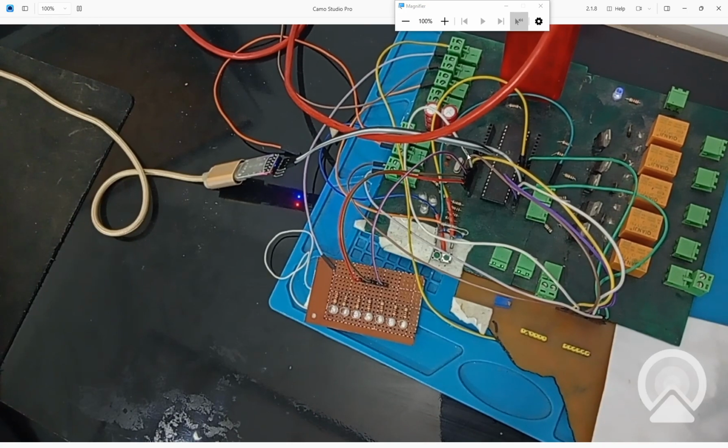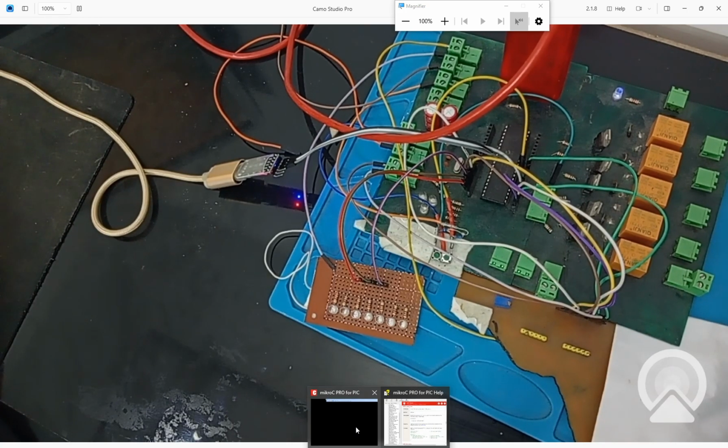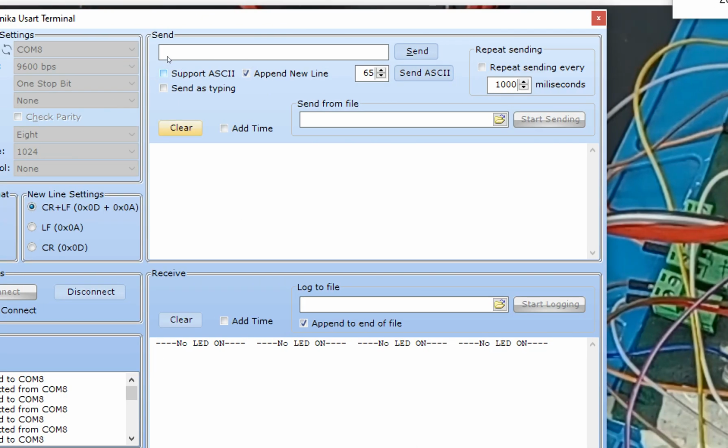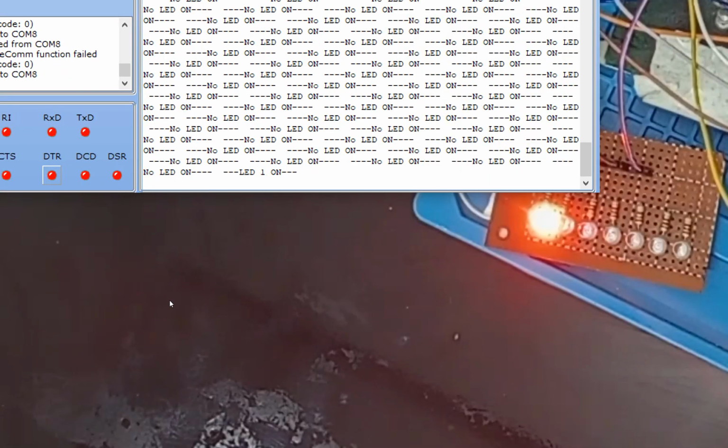So guys, this is the CH340 device. Let me show you how it works. Now I connect it using the USART terminal. You can see that it's connected and we are getting no LED on. Now I press a button like we have programmed one. See, the first LED turns on and it shows that the one LED is on.